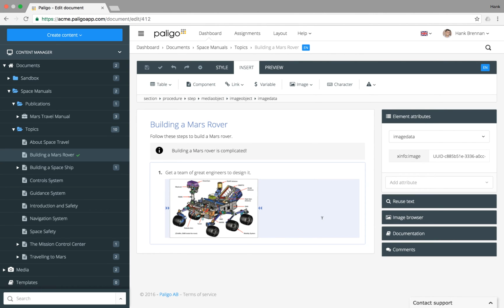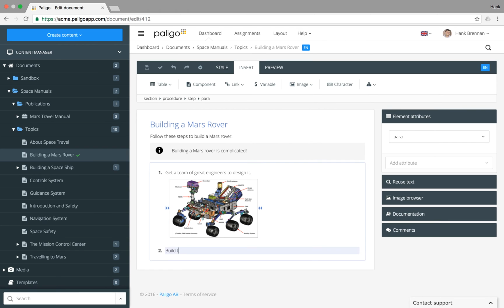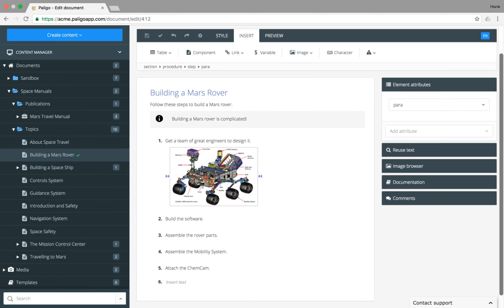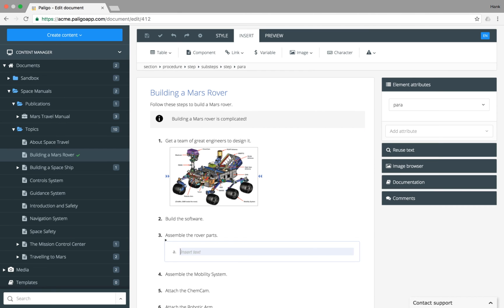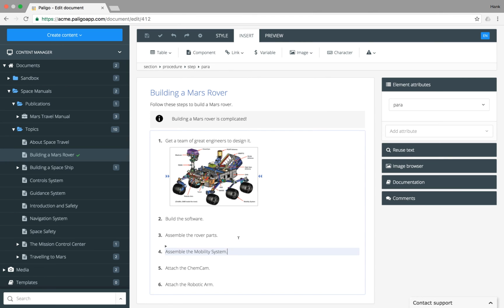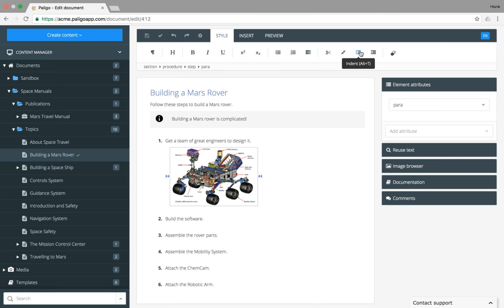Just like with a paragraph, you can just hit Enter to create new steps. If you want a nested list, in this case called Substeps, you can add it with the Element Context menu, of course. But since we already have the steps we want to turn into substeps, just indent them. This creates the Substeps element automatically.